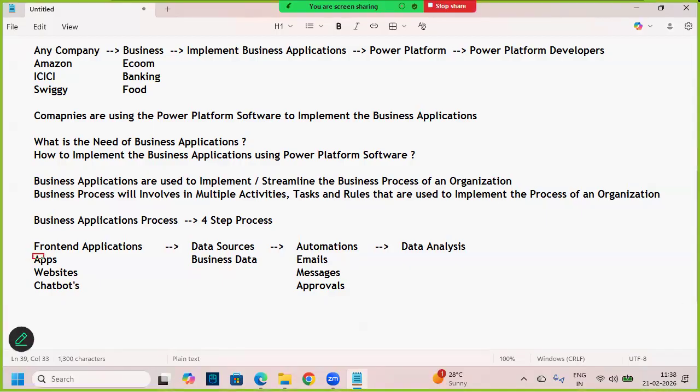If you observe, whenever the customer places an order in the app, once the order is placed successfully, immediately, within the fraction of seconds, the customer will receive an email from Swiggy. Yes or no? Yes, they'll get one email from Swiggy. What is that email? Confirmation email of that order.